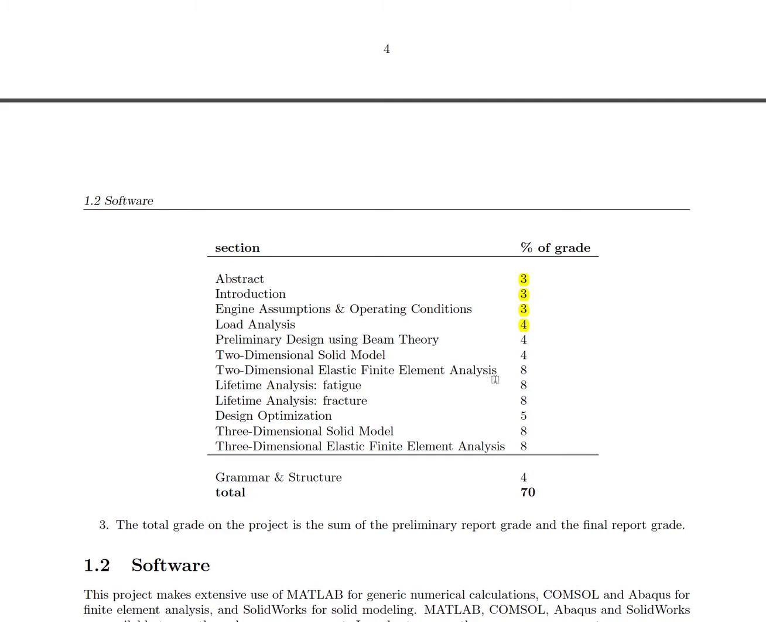And the idea now is that we're going to move beyond the 2D elastic finite element analysis to do a load analysis using fatigue, because we're going to spend a lot of time on fatigue theory. And also we will learn how to do fracture mechanics. So we'll apply fracture mechanics to this report.